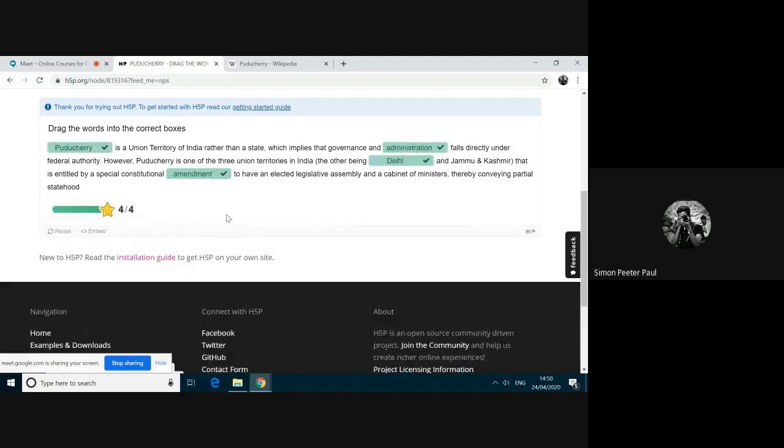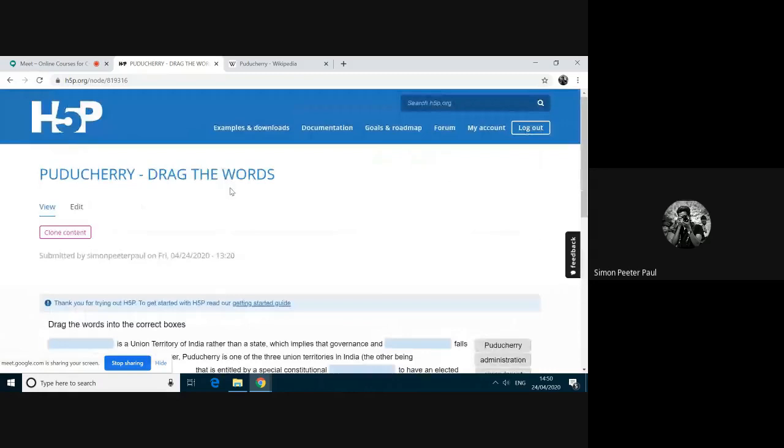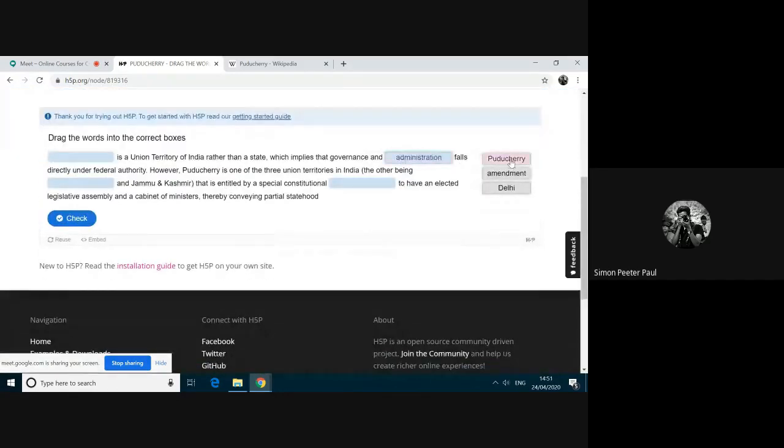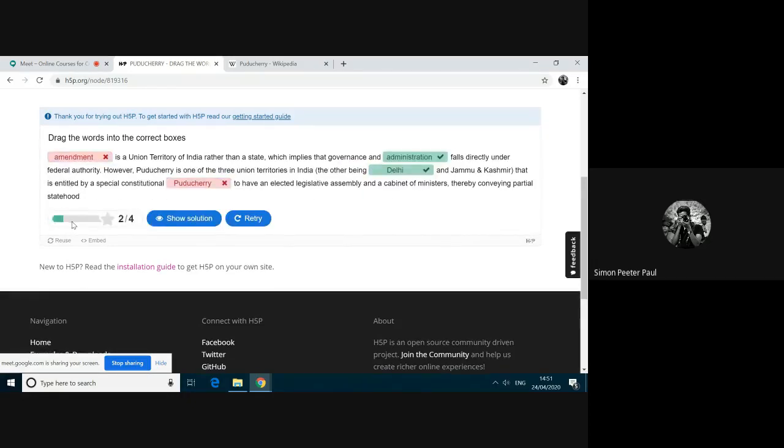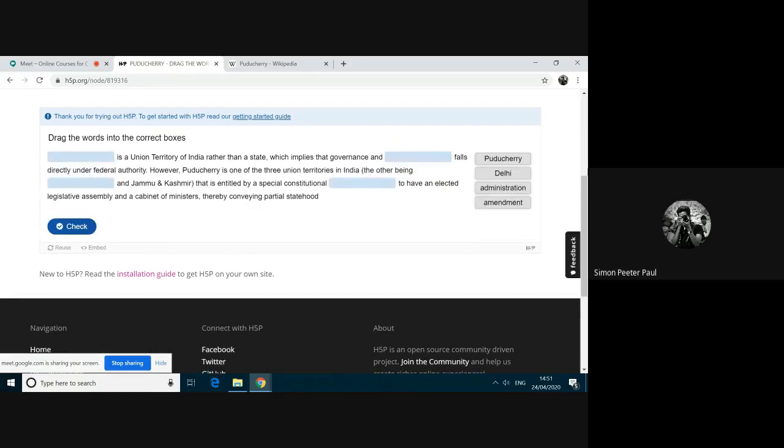Okay, I am checking. So everything is correct. If I want to try again, I can click this reload button. I am moving down. Okay, now I'm checking. See here, you can also check the solution, and you can also retry since we have made a mistake here. Again, we can try as much as we can.